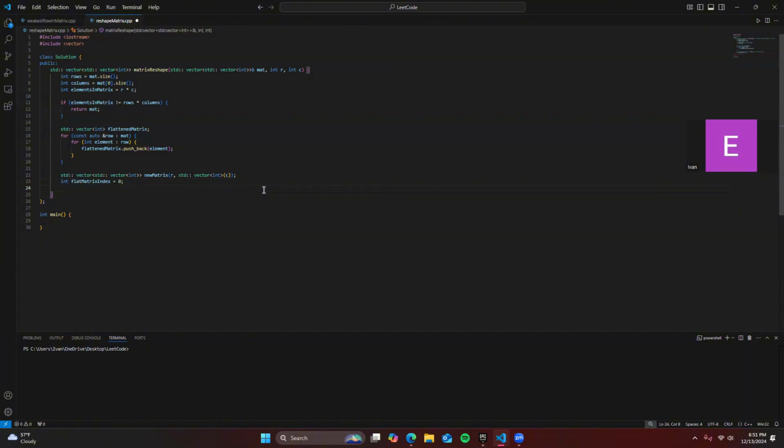And then we're going to cycle through. We're going to have two for loops cycling through the rows and columns, and then passing those into the new matrix. So we're going to say for int row is equal to 0, while row is less than the row that we passed, plus plus row, and then for int column is equal to 0, while column is less than c, which is the columns we passed in, plus plus column.